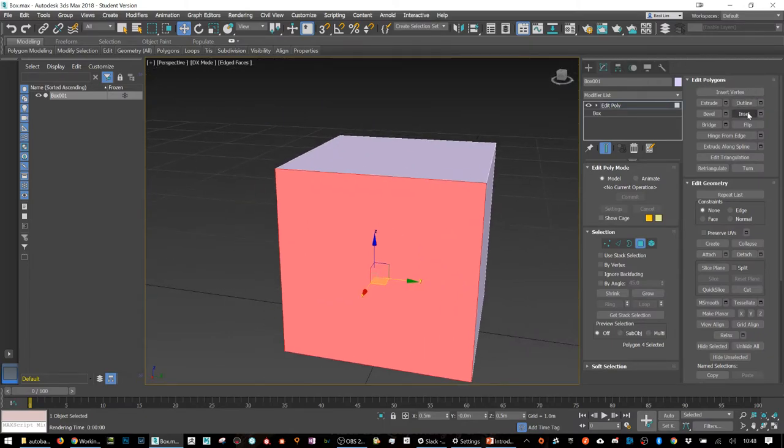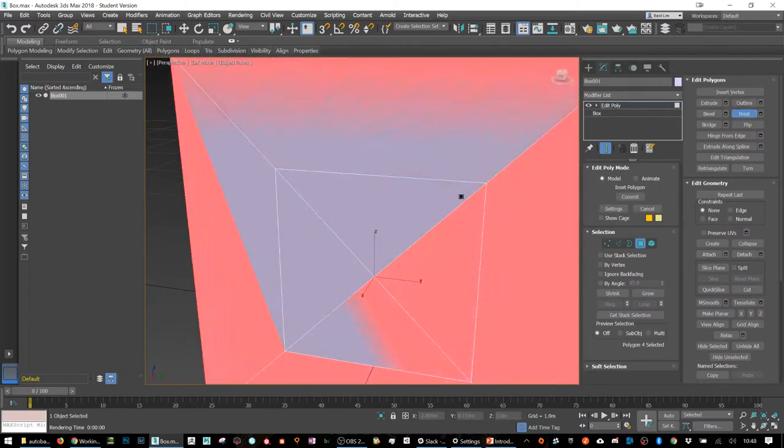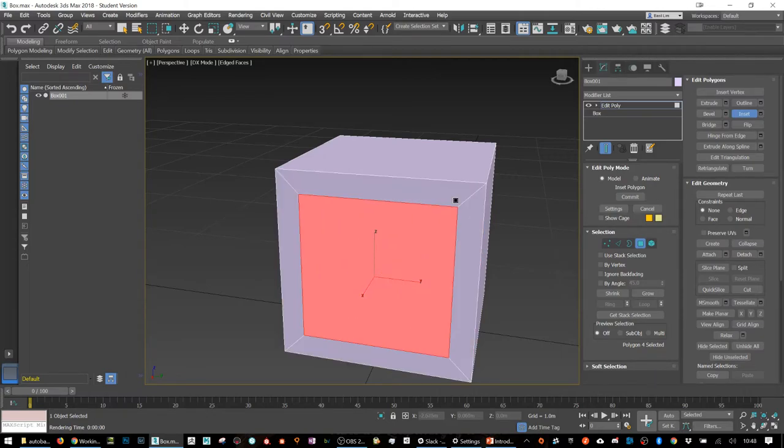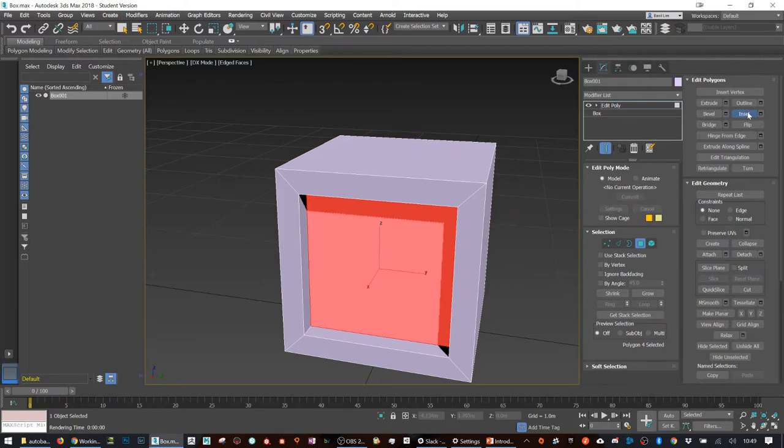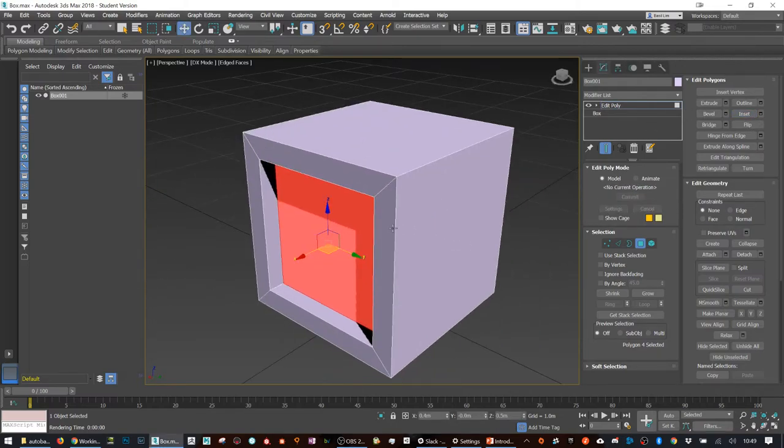All right, so I'm going to inset here. It's a bit awkward sometimes. You just click and drag to inset. Or if you're finding it too awkward, just hit the settings and you can control it a lot finer here. You can even type in numbers. So that's the inset. And then I'm going to extrude. You can either do it manually with your click and mouse, or you can do it here. 4.1. Cool. And then once you've done that, you can do it individually to all of them.